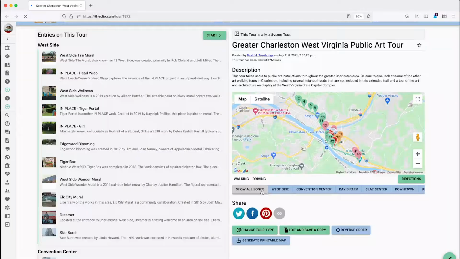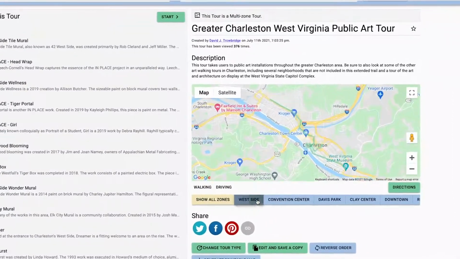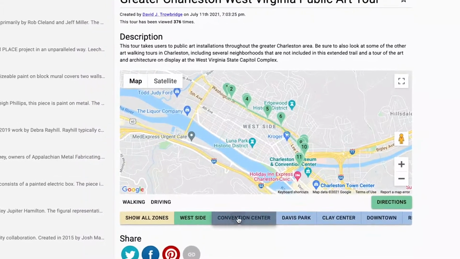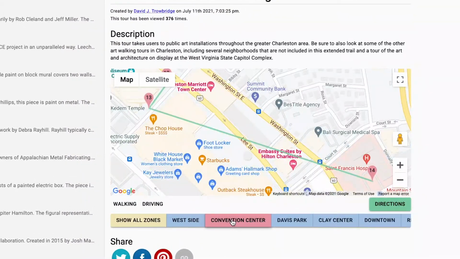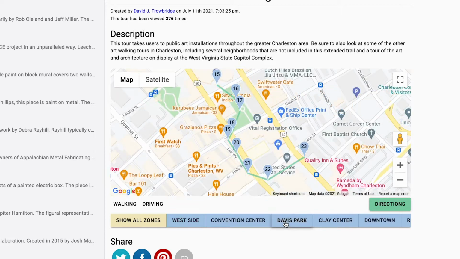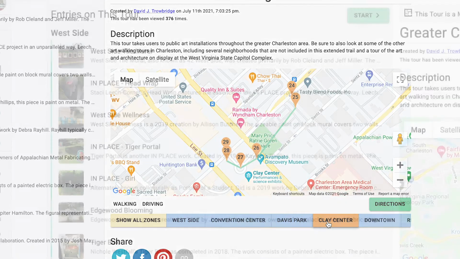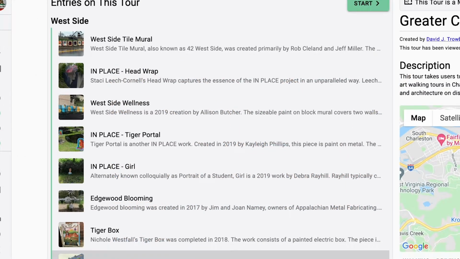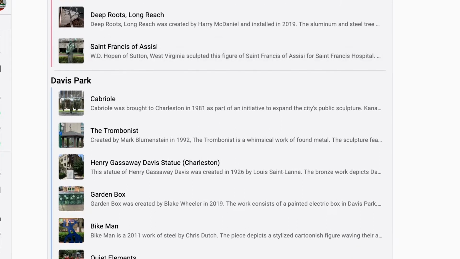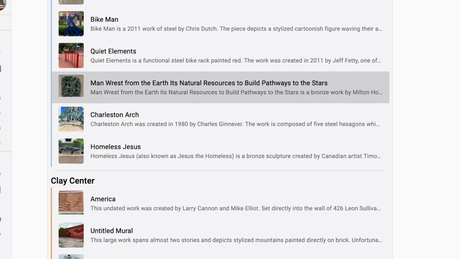For example, this tour for the greater Charleston, West Virginia area showcases public art throughout the city. The multi-zone tour function allows us to organize the tour into smaller sections connected by location and theme. Here you'll see that one zone contains the entries encountered on a single street, while another zone covers a downtown park. In this case, using zones allows you to organize these entries in a more presentational, user-friendly way than a traditional walking or driving tour. Let's see how it's done.